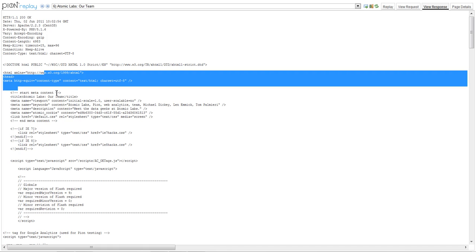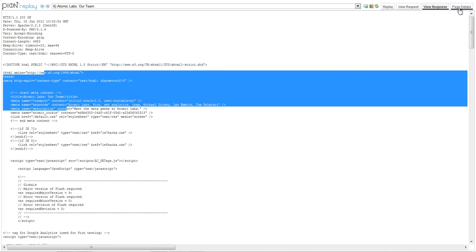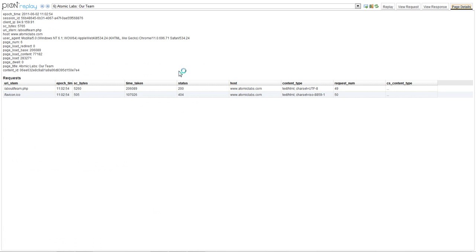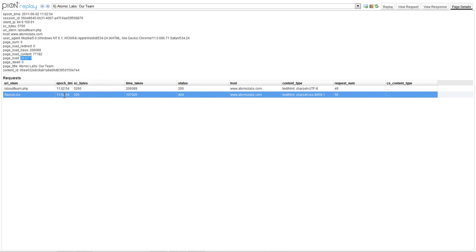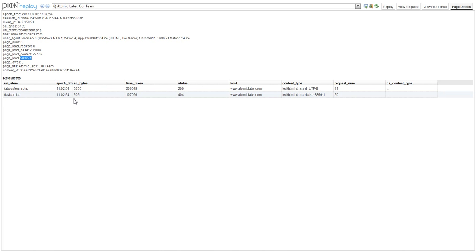I've got the HTML content, and I can actually come over here and I can view the page details. And this is where it starts to get really interesting. Obviously I can actually come here and see how long it took to load the base HTML, how long it took to load the additional content, and how long it took the entire page to load. Now I've actually got some of this in my cache, which is why not all of the objects are appearing, but normally you'll get a full breakdown of all of the objects that are in the cache.